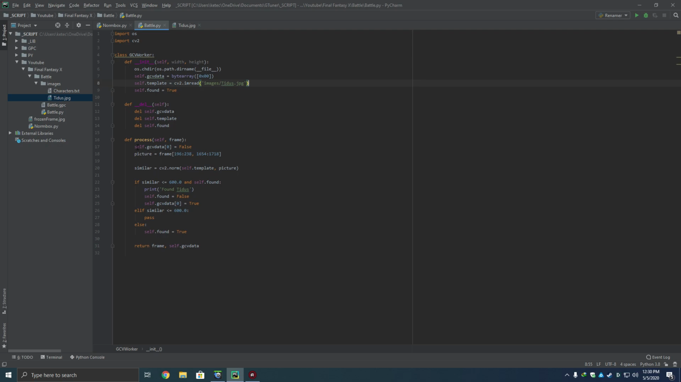The next step was to set self GCB data 0 to false, so that every time the code knows, okay, don't do anything yet. Only do something if the value is true, which is if you find the image on the corner that we specify, which is this one. Picture was the frame, and we're cutting that specific area.